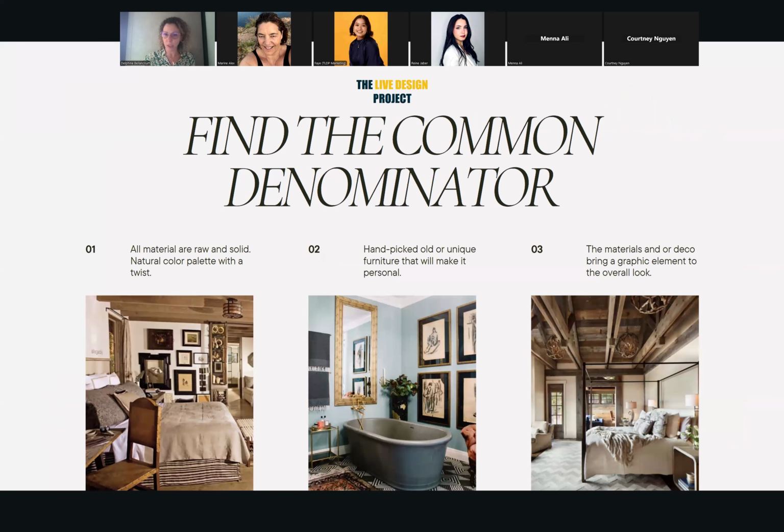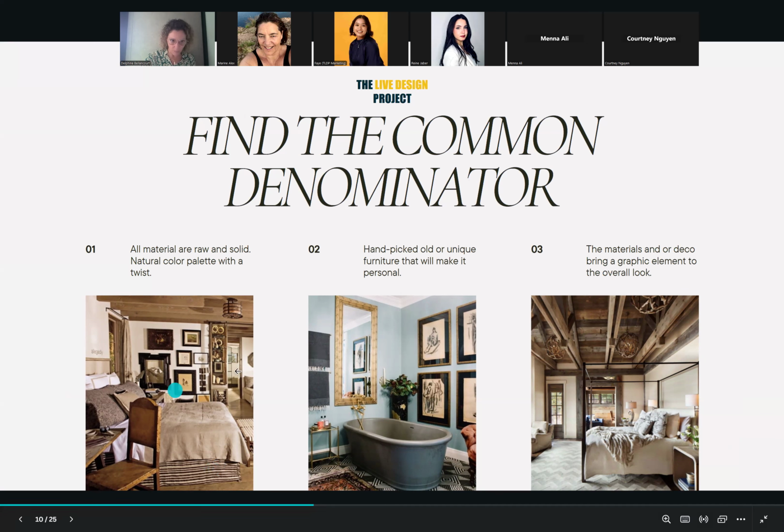Don't hesitate if you have any question or if you do not agree, by the way. Number 3, common denominator, is the material and/or decor bring a graphic element to the overall look. So what I mean by that is, for example, if you look at the composition here of the photo frame, this is a graphic by itself.